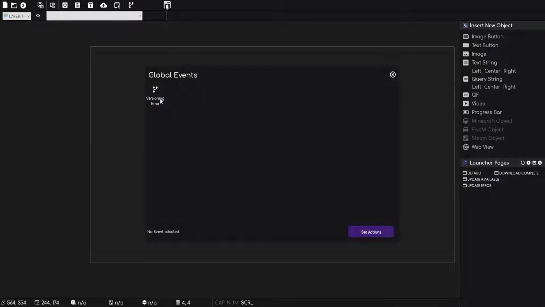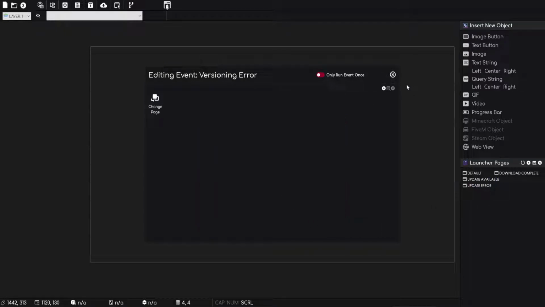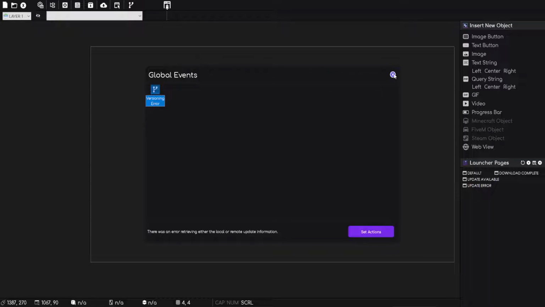So if we go back to the versioning error here, we can simply click on add a new action, and we can say change page, enter the page number, and it's page 3 because it starts at 0. So it's 0, 1, 2, 3. There will be something inside here to show you the page number by the time I've finished. So we can close that, and we can tell it to only run the event once, because we don't want something like this to keep repeating, because otherwise it'll get stuck in a loop. So if we just select only run event once, and then we can close that and close that.